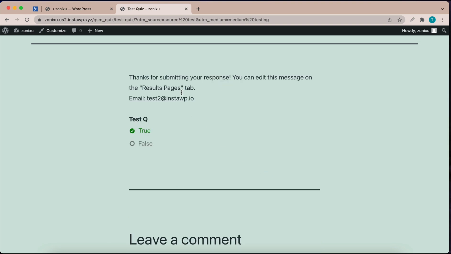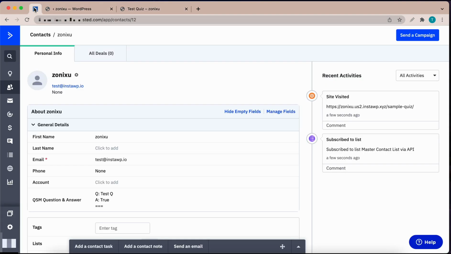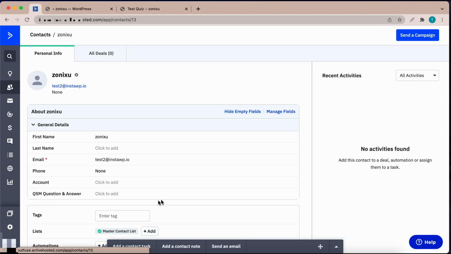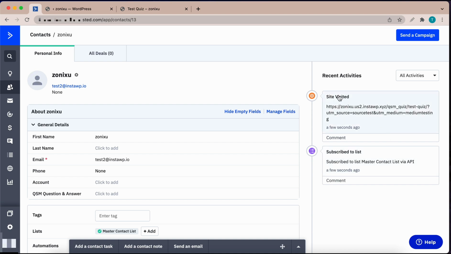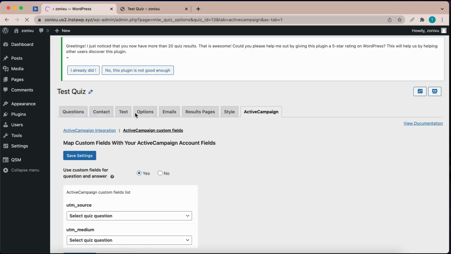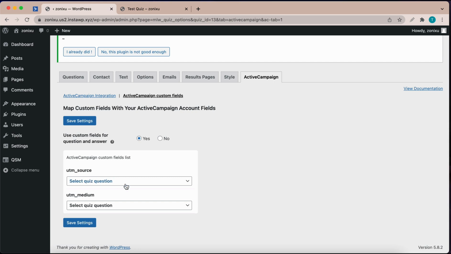All right, so now let's go back over to ActiveCampaign since we have taken this quiz. Let's go to contacts. Now let's view the new contact with the second email address. Okay, so as you can see, we have the event on the right. And I'm going to go back over to the add-on settings and let's reload this page. All right, so here we have the UTM parameters as custom fields.